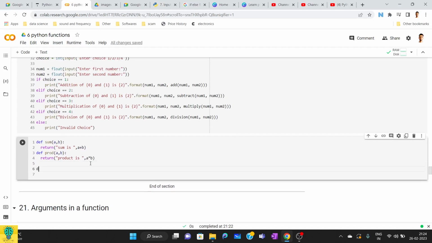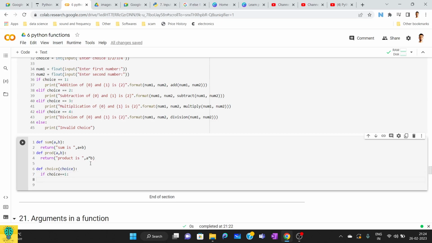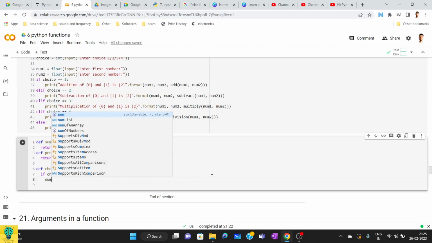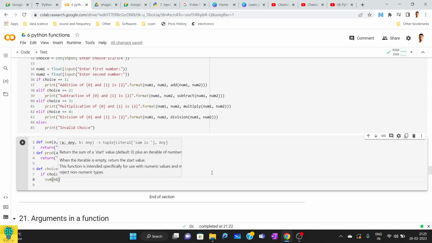I'll make a function called choice. That function is going to map the choice. If choice is equals to 1, I'll call the sum function, and I'll give it two variables, n1 and n2.